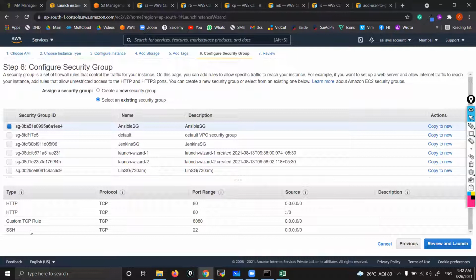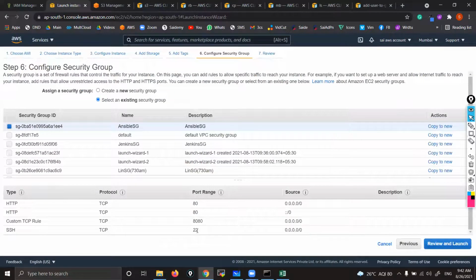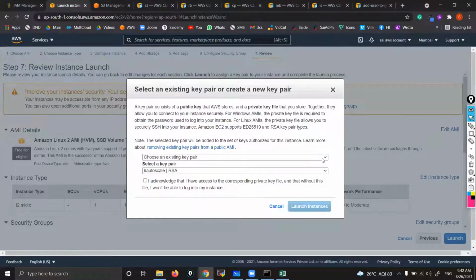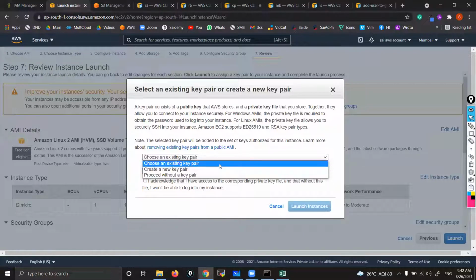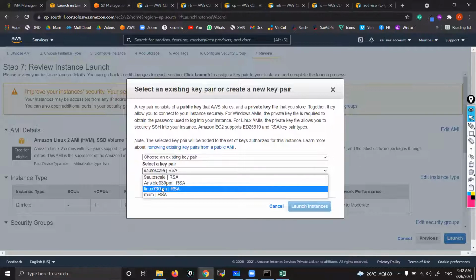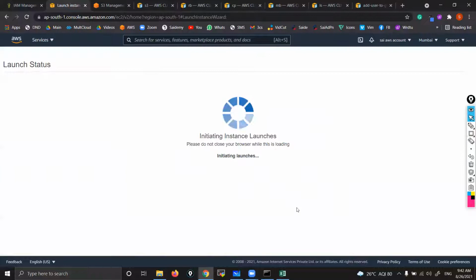Don't worry about other security groups, no need. SSH is there or not? That is important. SSH, port 22, is there. Yeah, that is enough. We have some other ports that you can ignore, or you create a new security group having SSH; that is up to you. Review and launch. You can create a new key pair, or use an existing key pair. I'll choose existing, Linux 730. It could be any key pair, or you can create a new one.